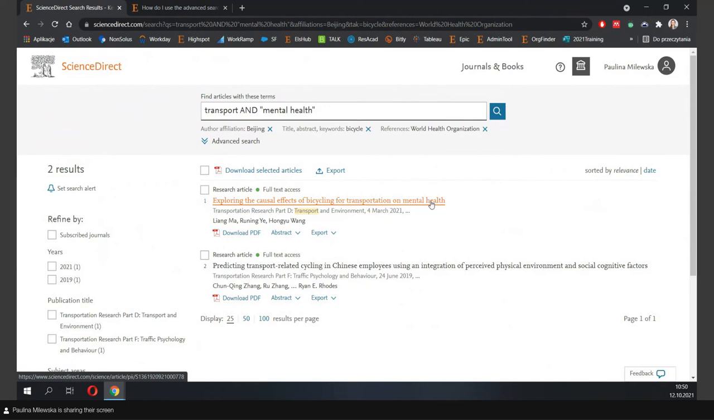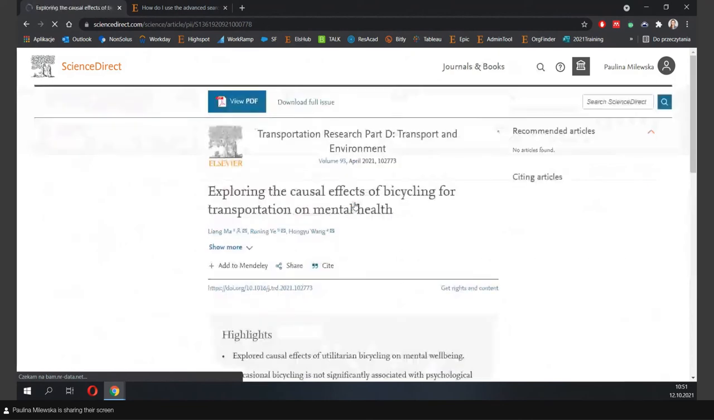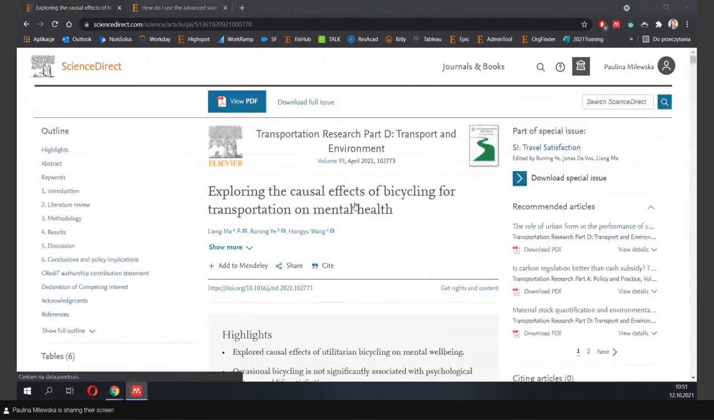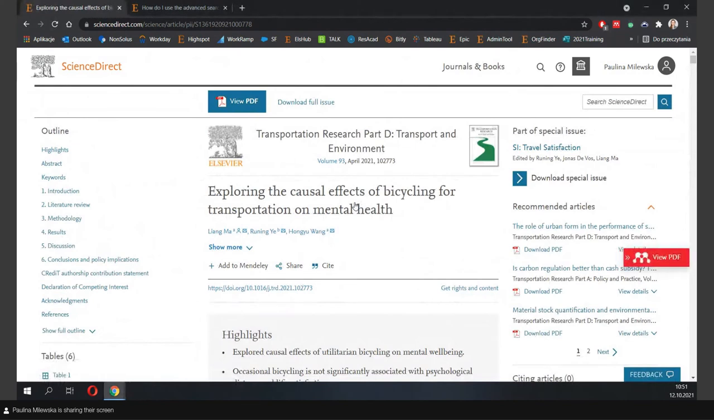Okay, going back to my search results, I have here my article, so I will click it just to go back to this research. And what I can see here, this is the article page. So you can see here all bibliographic information, of course, the title of the journal, the volume, publication date, etc. You will see all authors.